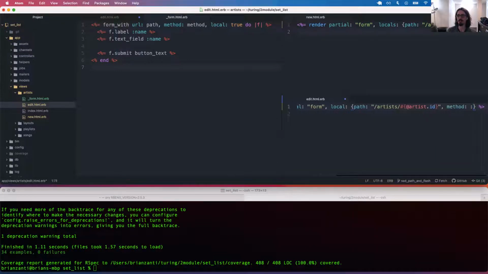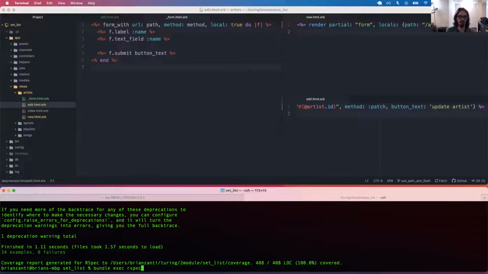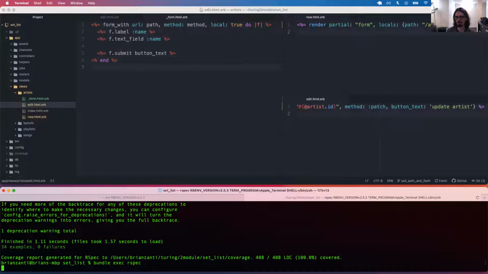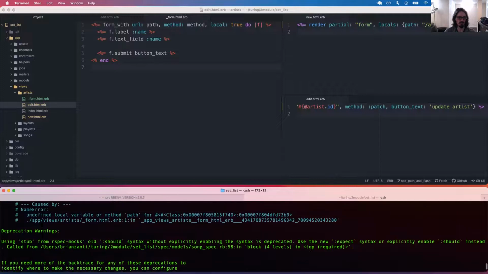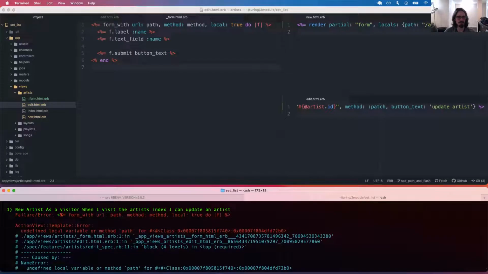So that would be the path. The method is going to be patch when we're updating. And then the button text is going to be update artist. So we'll run this again, see if it's working. And so we get a failure here. And let's double check our failure. Undefined local variable or method path from form HTML ERB line 1. Let's see, did I spell it wrong? It looks like local should be locals, just comparing that with the one I have above.